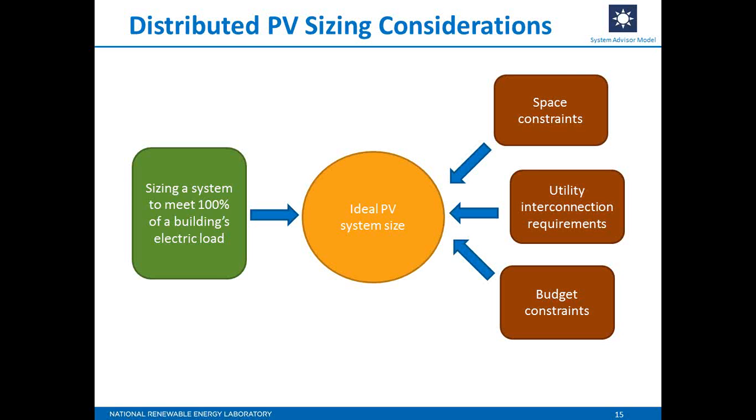For distributed systems, the primary goal is to offset some or all of your building's energy usage. Therefore, in the SAM residential and commercial financial configurations, you can specify an electric load that the PV system you're designing will help offset. In these cases, the ideal PV system size depends on a few factors. On the one hand, the end goal is frequently to offset 100% of the building's electric load.